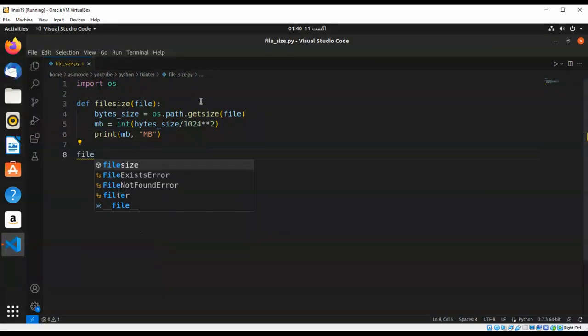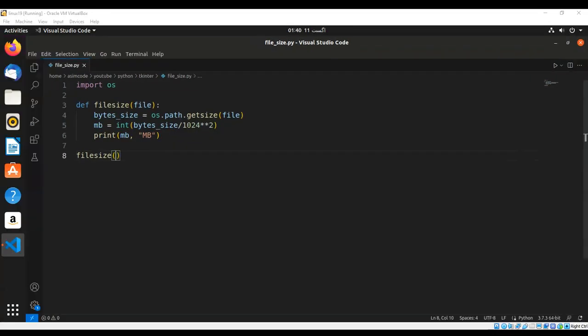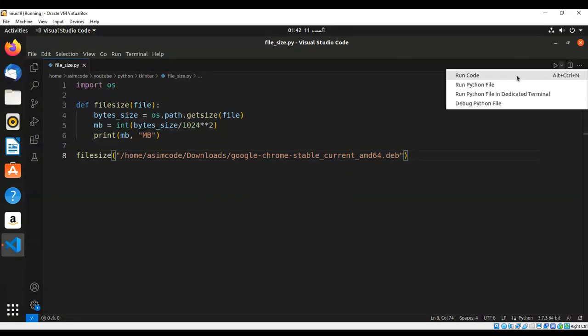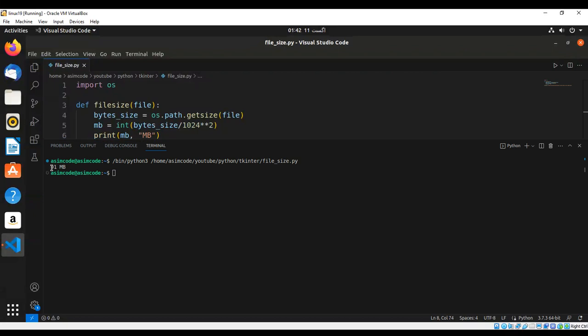And now we can pass in the name of the file. I'm just gonna find a big file, a little larger file. I have this file on my system, so I'm just gonna check its size. Just run it, and here it is, 91 MB.